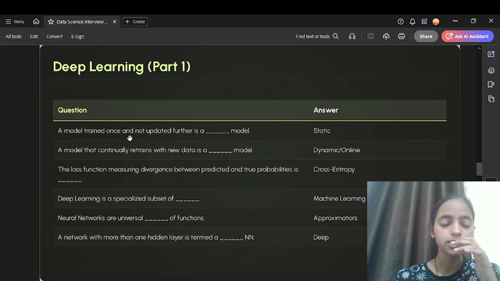Then we have the question: activation functions introduce dash into neural models, so non-linearity. Then adding neurons or hidden layers increases model capacity. Transfer learning leverages dash features learned from prior tasks, so generalized.